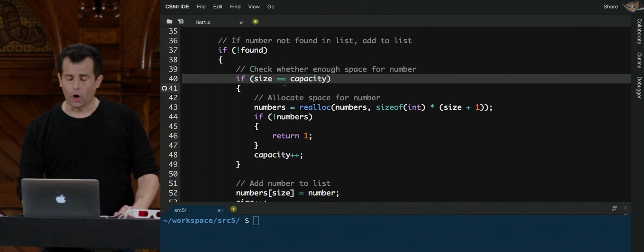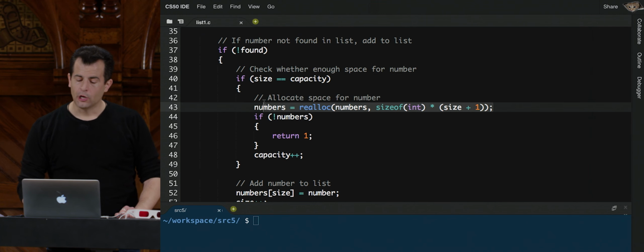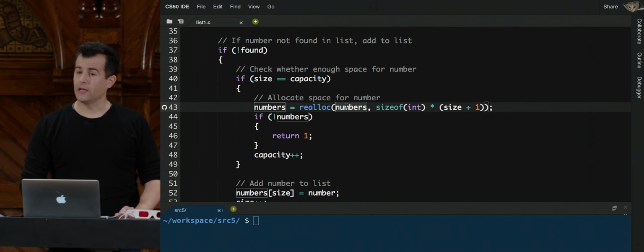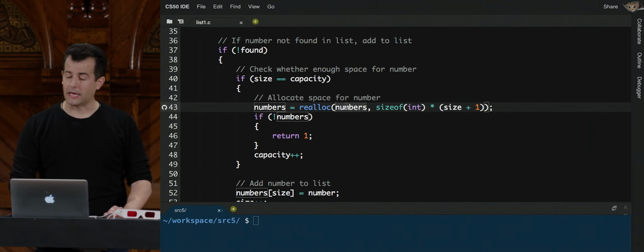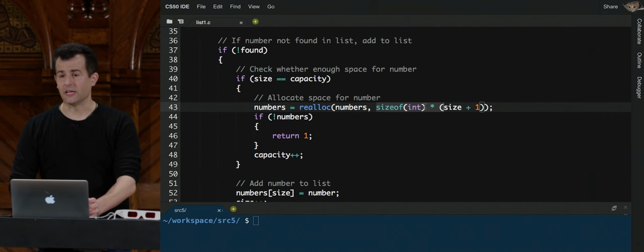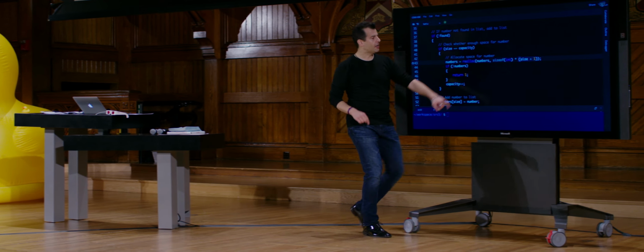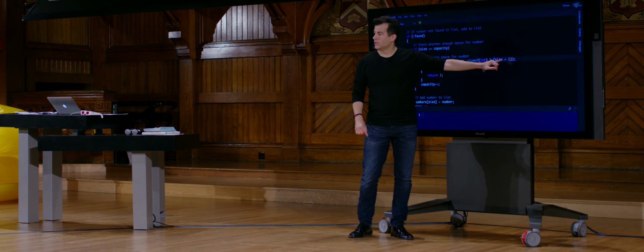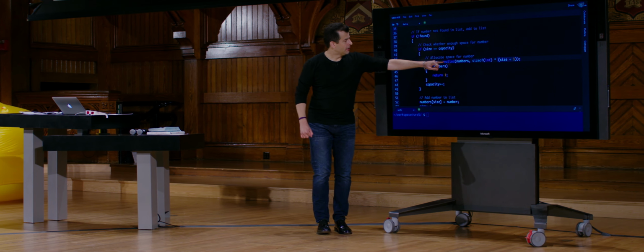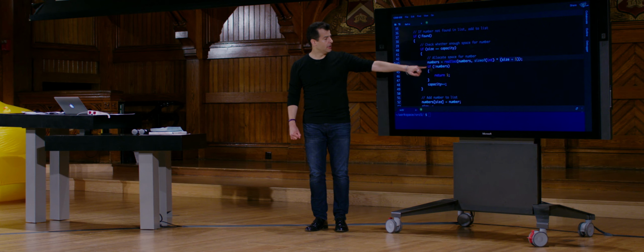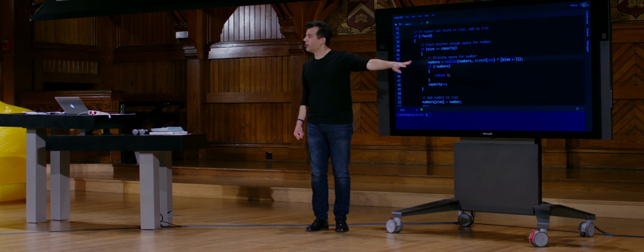I can simply call realloc, passing in the array whose memory I want to reallocate. And I just tell realloc how much space I now want. So here, this is just size of int, 4 bytes. And this is how many bytes I want. So whatever the current size is, realloc gives me 1 more. And then the result of realloc gets assigned to numbers, and I check if it's null or not null.